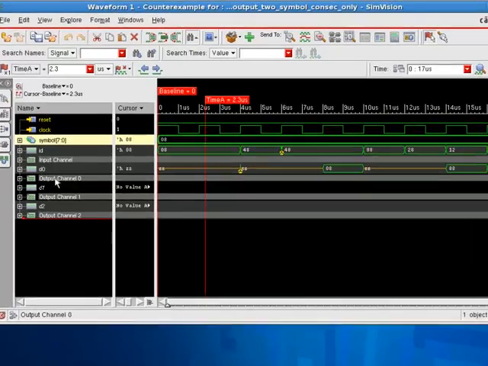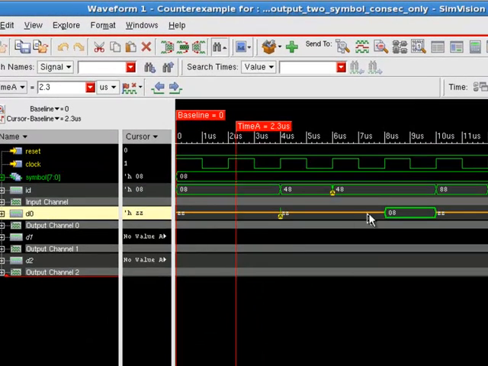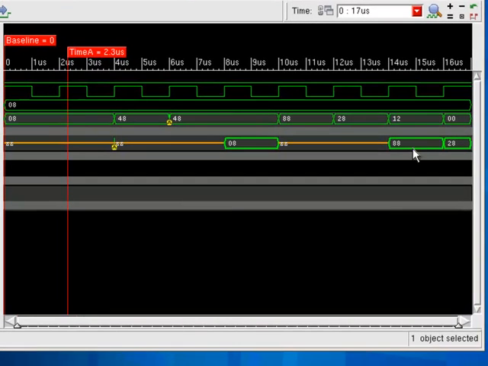If you look at the output channel now, what do we see? We see that the first value that comes out of the design is 0x08. This is the symbol value. But then the next value is 0x88, which is a different value. So here we see that the data path somehow manipulated or corrupted the data sequence. This might indicate a bug in the design.